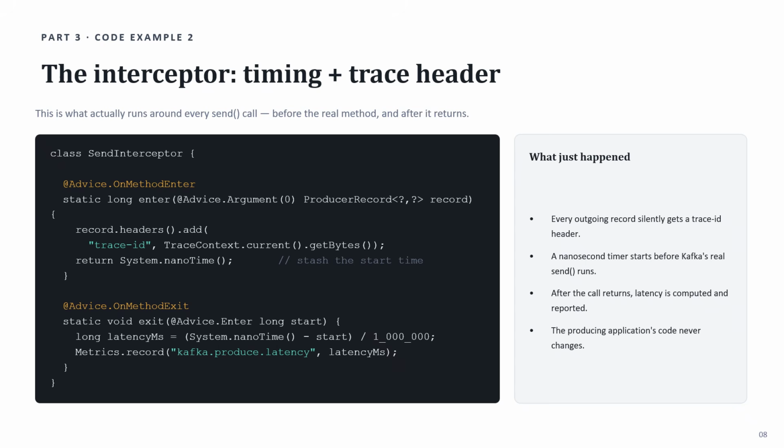So what does this do? Every outgoing record silently gets a trace ID header, and the nanosecond timer starts before the real Kafka send method. After the call returns, latency is computed and reported. The producing application code never changes.